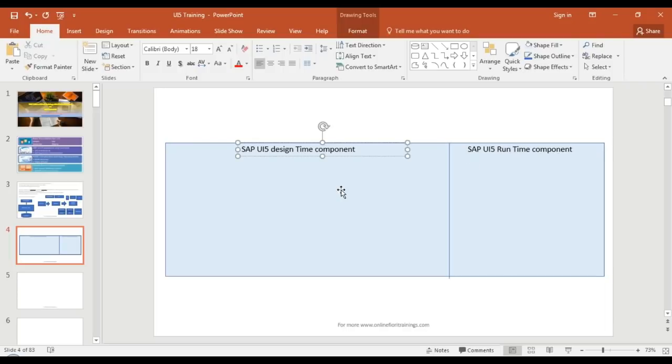What is SAP UI5 design time component? Design time component includes all the libraries, classes, and functionality which is responsible for you to develop a new application from scratch by using these libraries. Okay, so basically it's all about design. It's all about creating something new from scratch. You can use these libraries to create something new of your own because it's a framework, and a framework allows you to build something by using framework libraries functionalities.